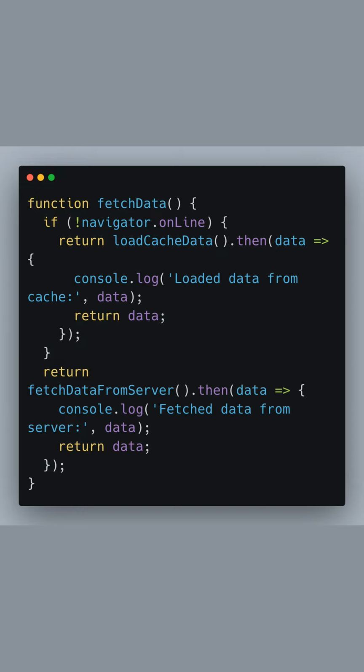Let's start with the fetch data function. This function begins by checking whether the browser has an active internet connection using the Navigator online property. If the Navigator is offline, we load the data from the local cache by calling the load cache data function. Once the cached data is retrieved, it is logged to the console and then returned.